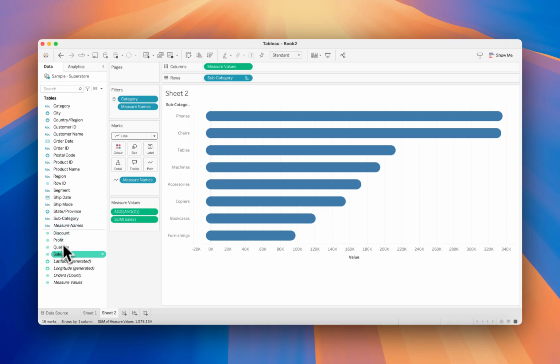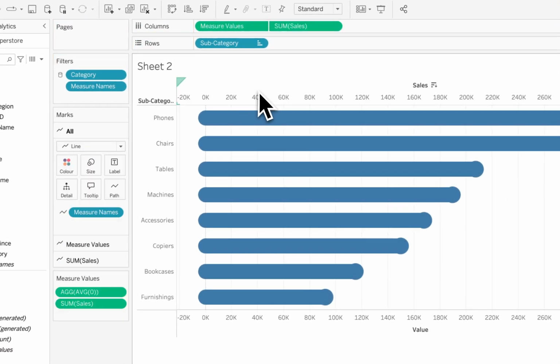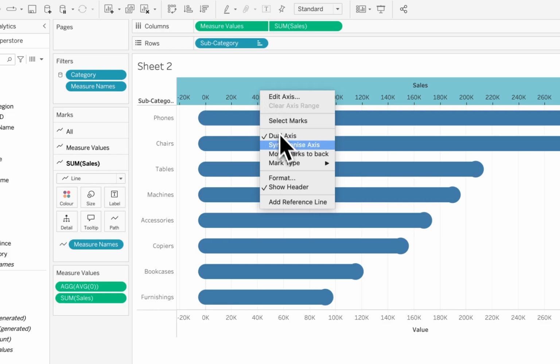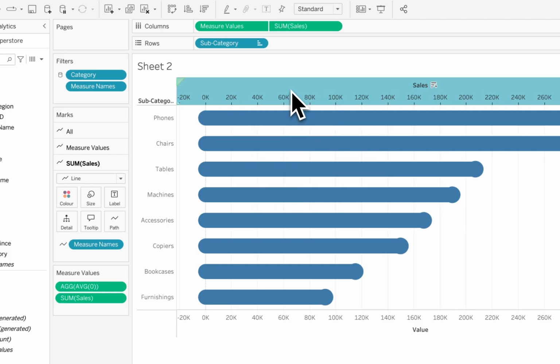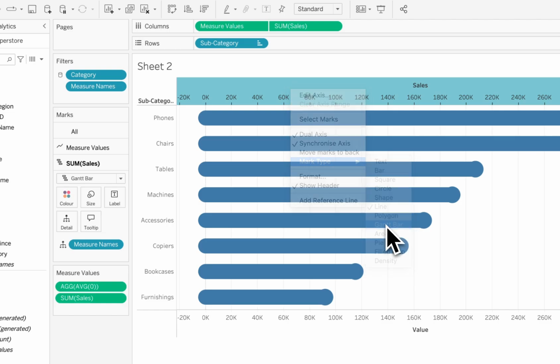Well, it's actually quite simple. I'm going to drag sales onto the secondary axis. I'm going to right-click on that axis and synchronize. Right-click on it again, and change the mark type to a Gantt bar.